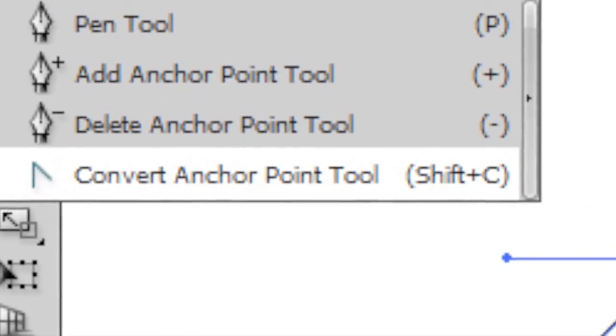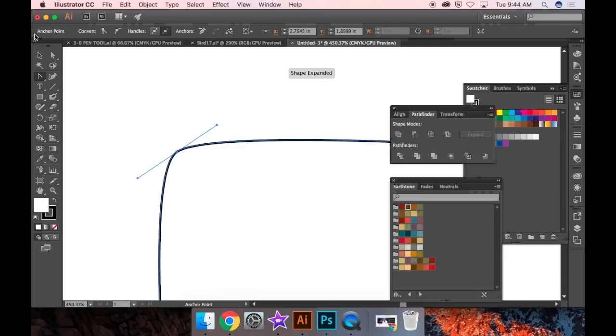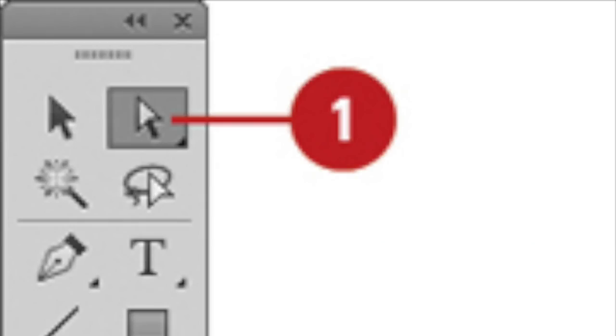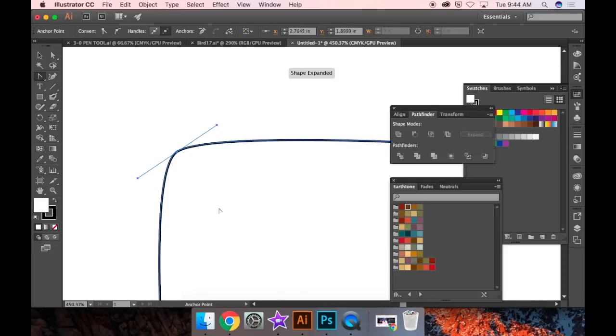it will give me handles. You can make these handles very short or very long. Now, to work with those handles, you have to use the Direct Selection tool. So use the white arrow, and that's going to allow you to use those handles to stretch and pull them to modify your design.